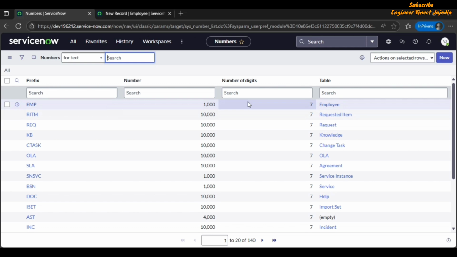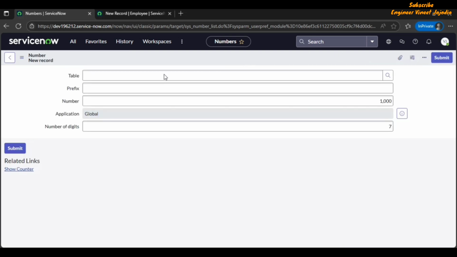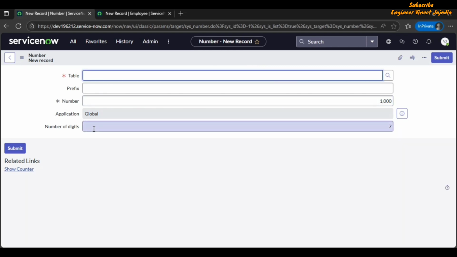Okay, now if you want to create a number maintenance from here for a table, what you can do is click on the new button, select the table, select the prefix, select the number and number of digits. We have seen prefix, number and number of digits there also when we are creating a table. In here you have to select the table for which you are going to create a number maintenance. So from here also you can configure a number maintenance for a table.